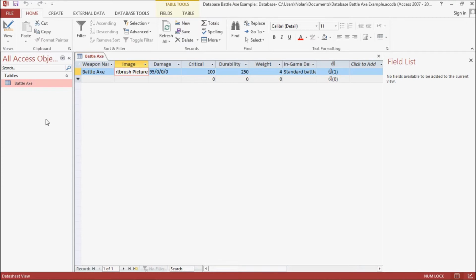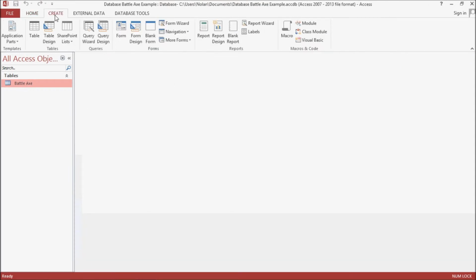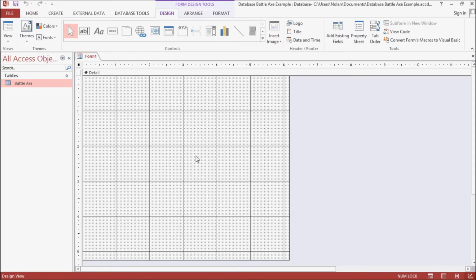Now it's time to create a form with the table we've just finished. You're going to want to close the table and go in the Create tab. In our case, we're going to create a form by hand. So we're going to click on the form design, and here you have a form that you can use and just place stuff on it and put them where you want.